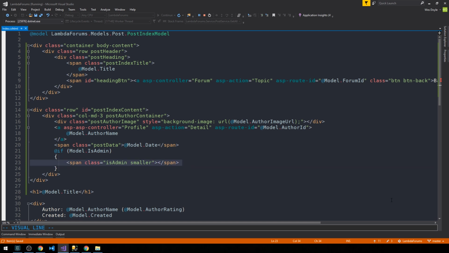And we'll just apply some CSS styling that again we'll add to our site.css here shortly. And model.date should be model.created, sorry about that. And so our badge will just have the text admin.